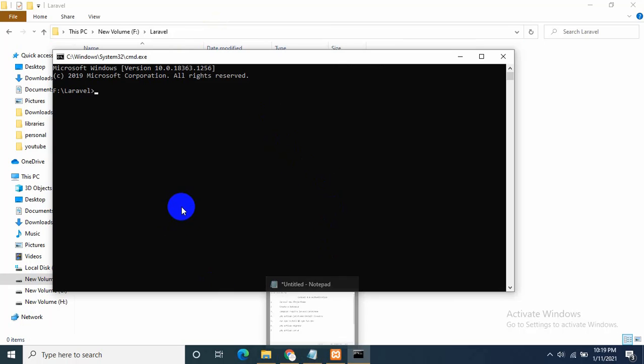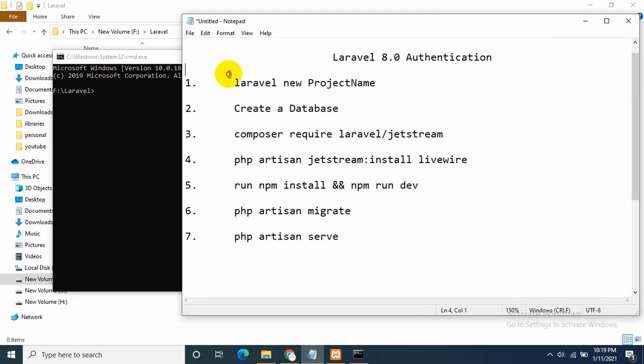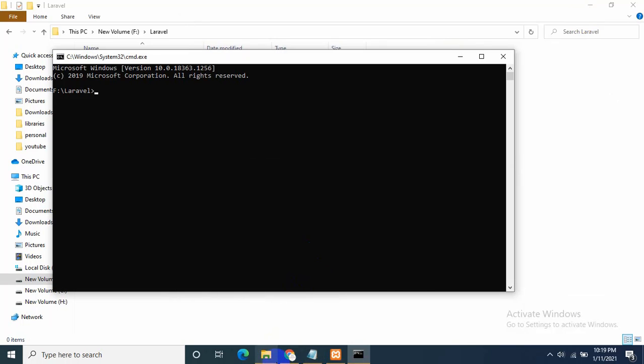Now it will open a command prompt. So in order to install Laravel, first of all we need to use this command. The first command is laravel new project name, where this part will be your project name. So let's write laravel new, and I will give this project the name Laravel auth. Okay, let's press enter. It will take 5 to 10 minutes to install Laravel. It actually depends on your net speed, so I'll just pause the video for now and resume it again when the installation is done.